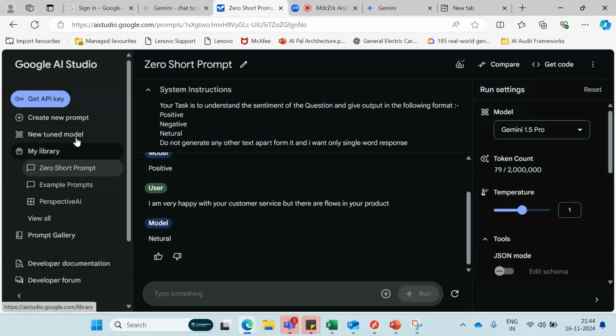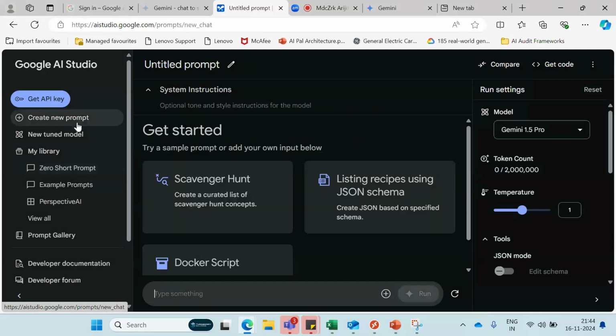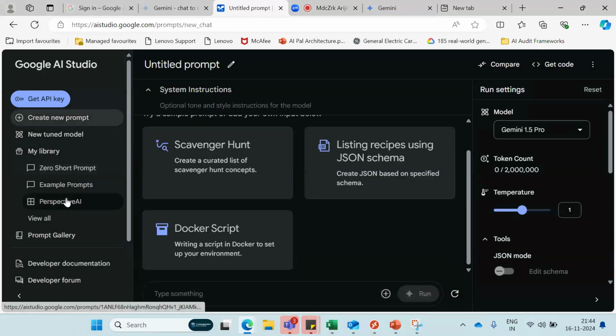So guys, are you able to see this AI Studio now? Sarojit. Okay, perfect.